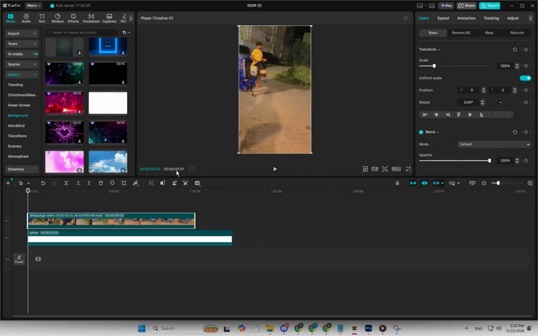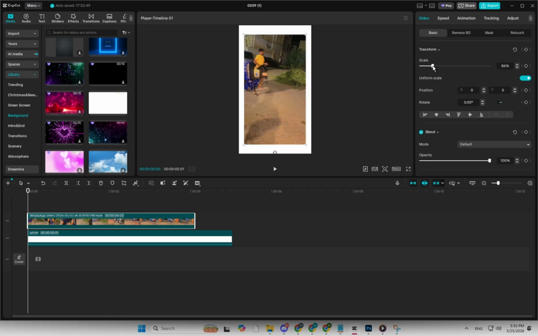Now select the video layer. Go to the top right, click on Video, then Basic. Scroll down to the Transform section. Now slightly lower the scale of the video.